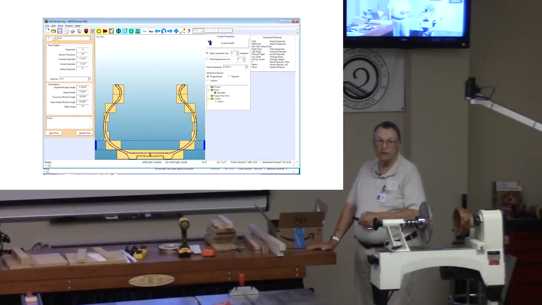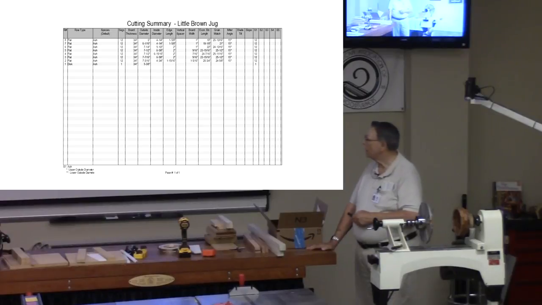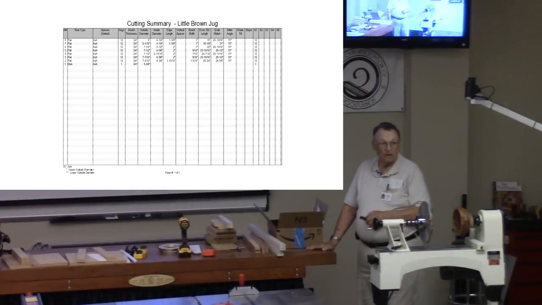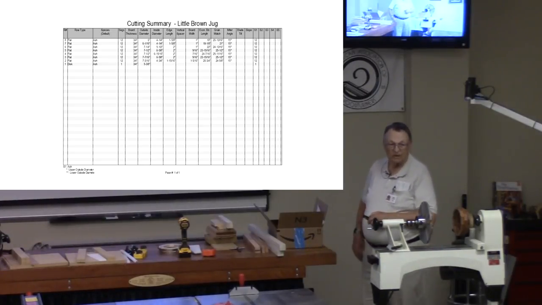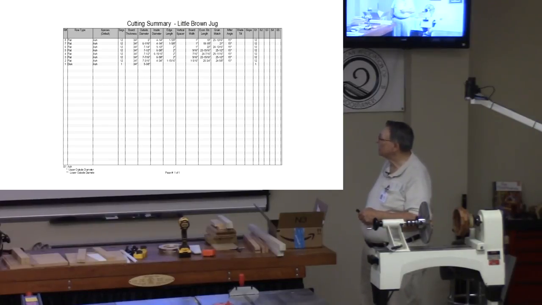Any questions about that one? So in this case, you kept them all 3/4 of an inch? Yes, for simplicity. Okay. All right. This is the cutting chart that he gives to you. So you've got all the information you need.